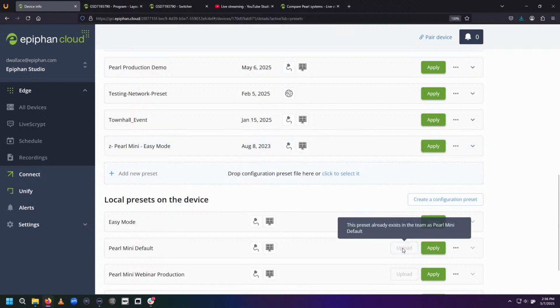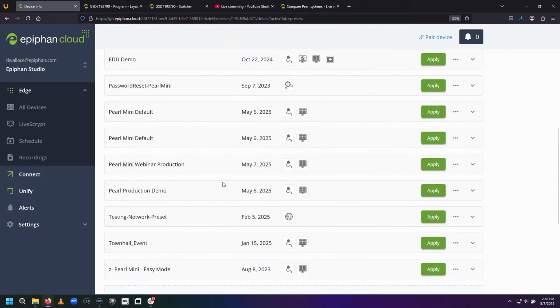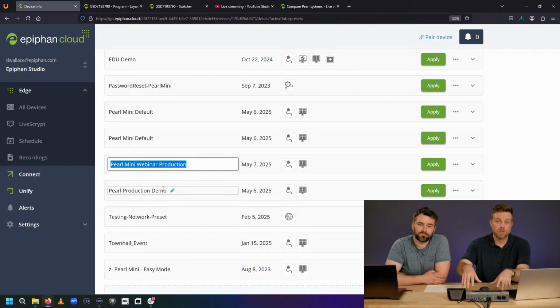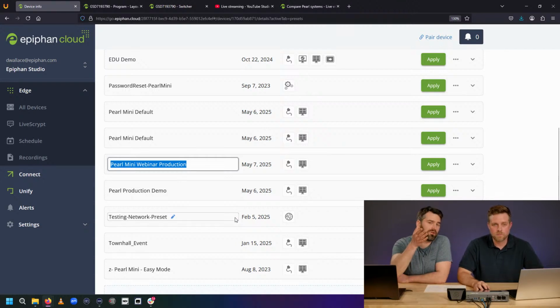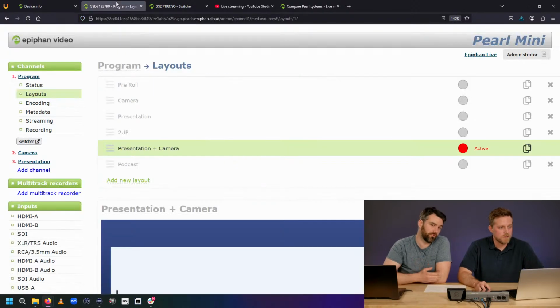Now any Pearl device on that team of the same type, Pearl Mini in this case, can take that and apply it. And here it is. So everything that we did on this Pearl here in the studio, we can now apply to all of the Pearls that we have out there in the wild. And you can do it in the admin interface as well. We'll just quickly show where that is, we won't actually create a config there.